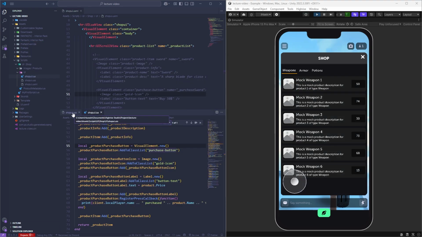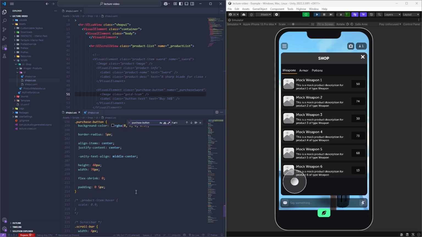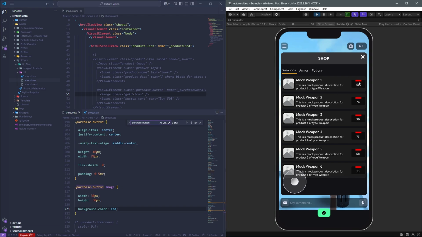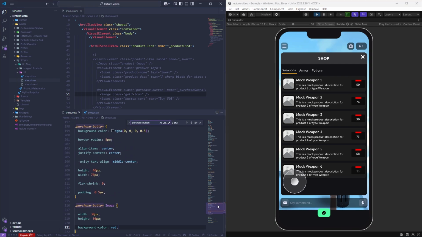In the USS, we're going to go to the purchase button and we're going to access the image inside of it. So image, remember when you add space, it accesses the image inside. Let's first set a width and a height to something like 30 pixels. And let's set a background color to see what's going on with this. And save, and you can see it's right here. That means there are a few things that we need to change.